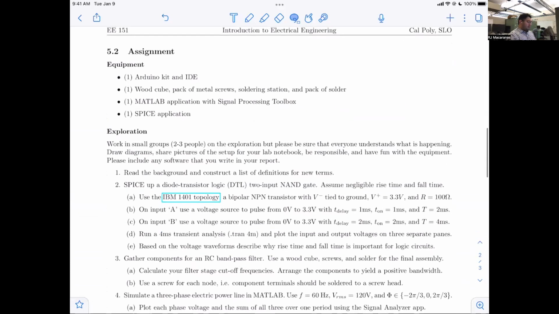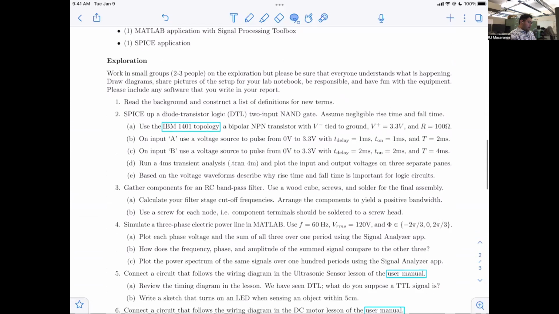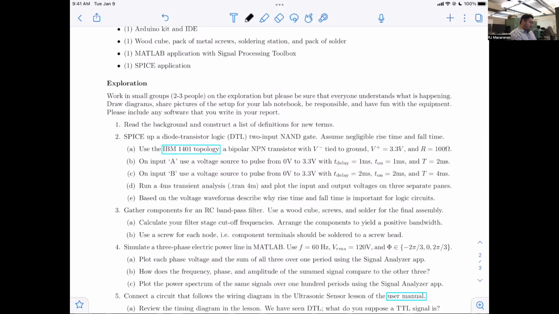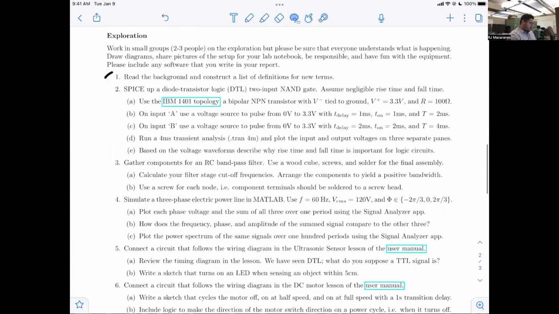So here's the assignment, and we can go ahead and walk through this. This first part's just reading the background. I'm not going to go over that. Just copy this over.